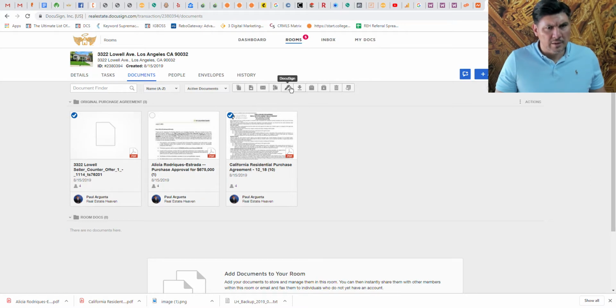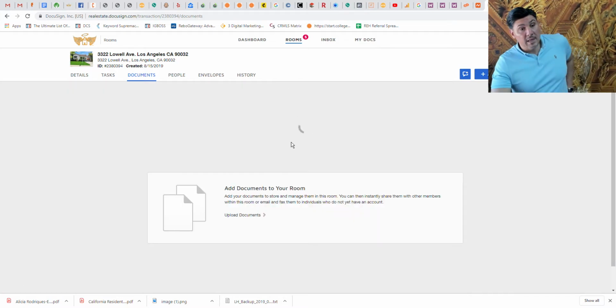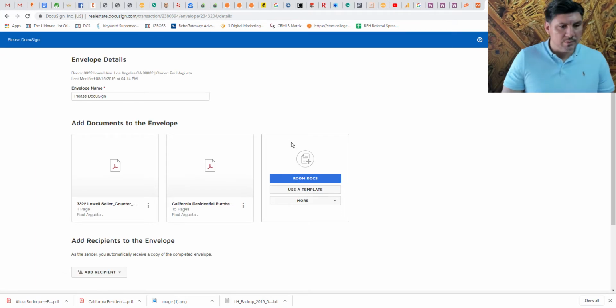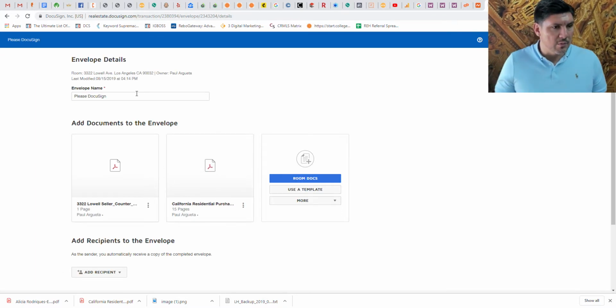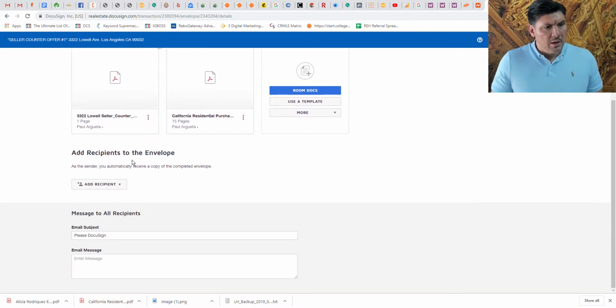Okay, so I'm going to go here, and I think then I'm going to DocuSign. So I come here, here's my documents, and then I click DocuSign. What will happen is that it's then going to migrate it into the form that we're all used to. Now, the envelope name in this case, I'm going to call it Seller Counter Offer Number 1, and then I'm going to put it there.